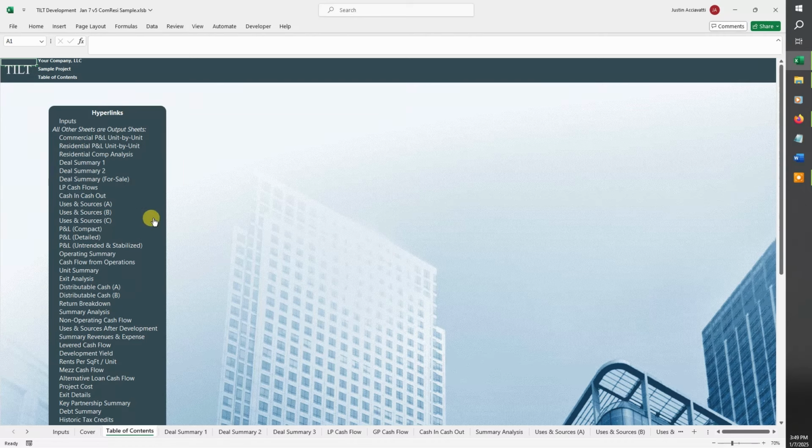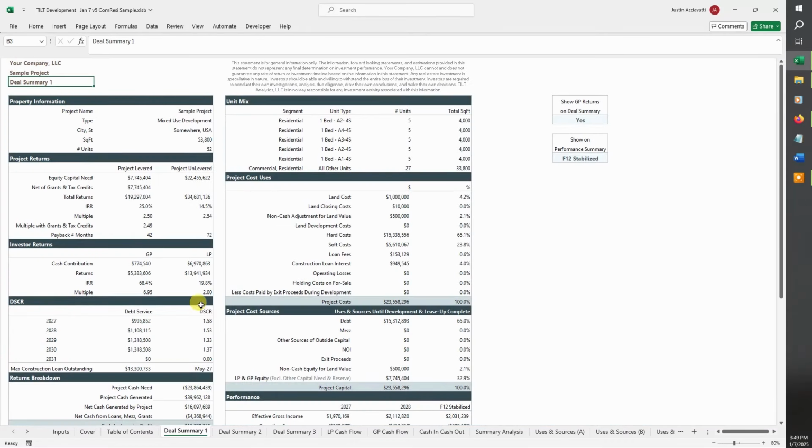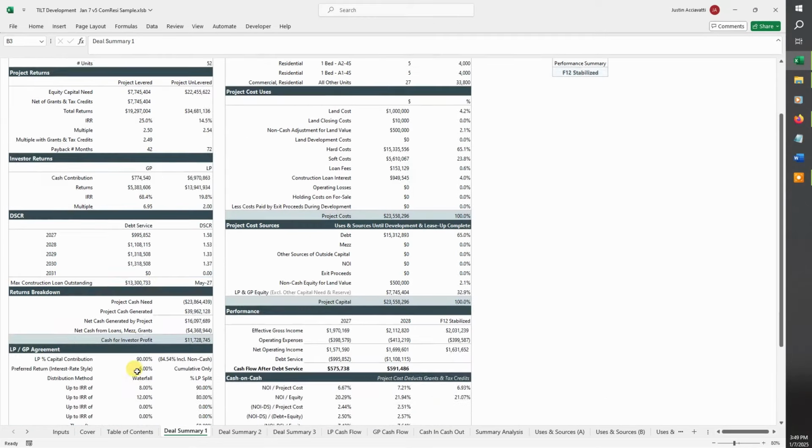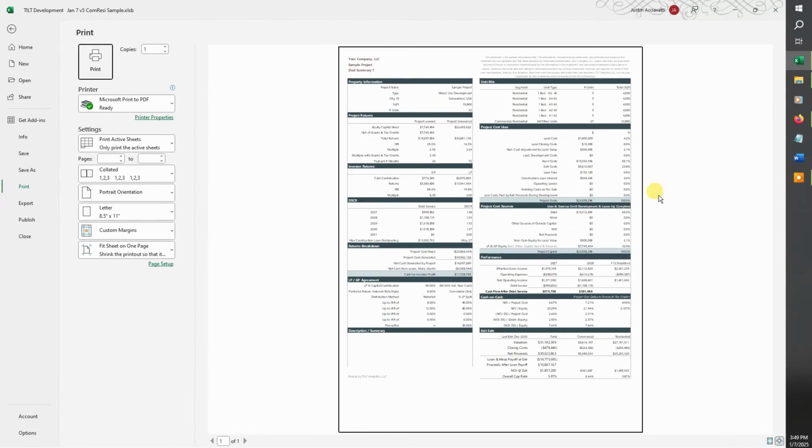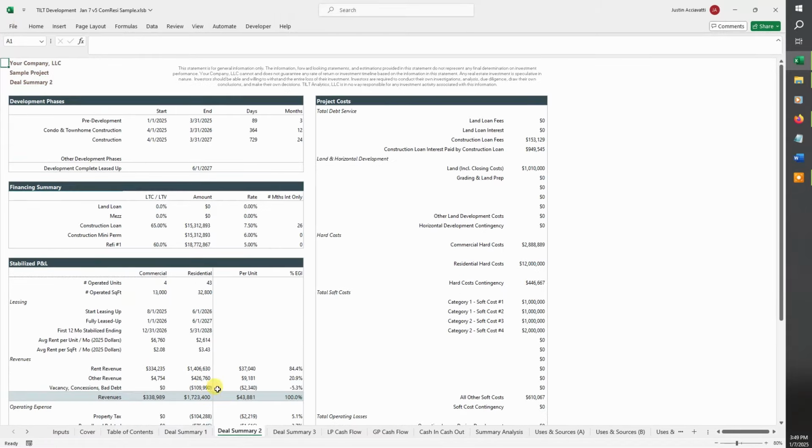So if I, for example, hit my hyperlink over to the deal summary, you see that we have a layout here of a lot of the key information. All of the sheets in the model are preset, ready for printing. All of them have your company name at the top, and we'll just look at a few of them here.